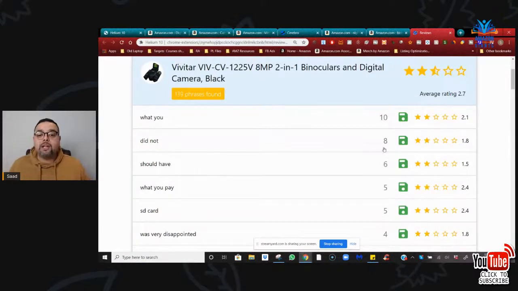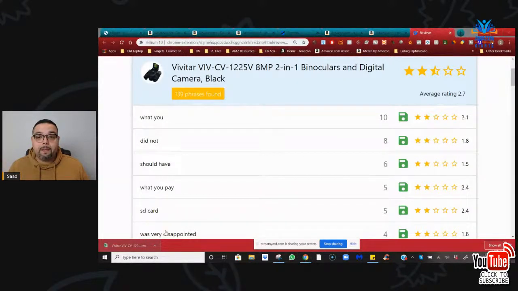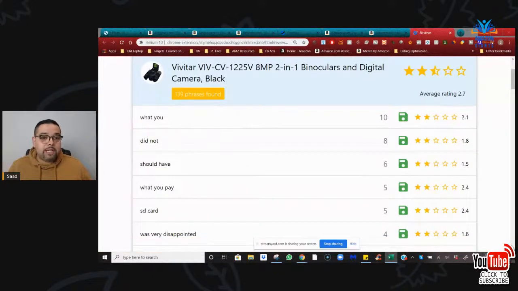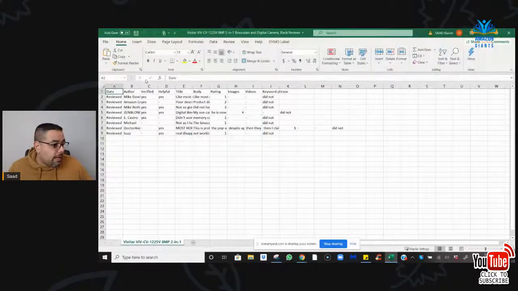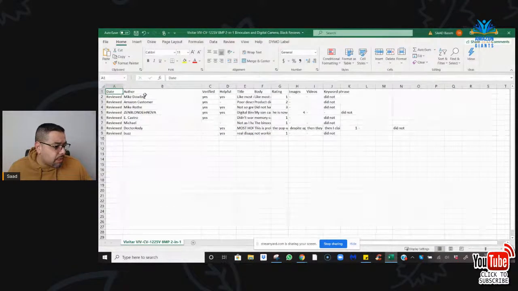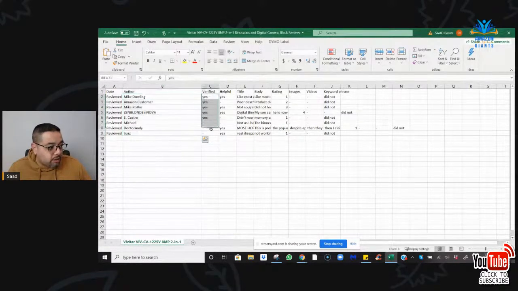So what I can do here, I can come to this little button. It's going to download me a file, and I'm going to see what their comment is. This is very important, ladies and gentlemen. So now it's going to give me a file like this one. And I am going to come and see. So it's going to be the author. The author is basically the person who left the review. Here it's going to tell me, is it verified or not verified?